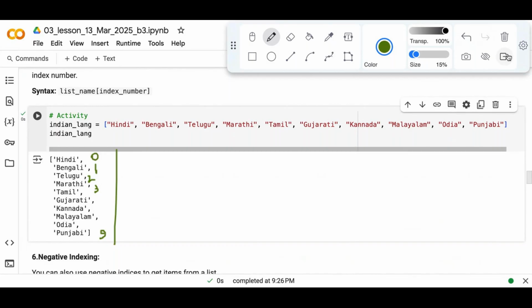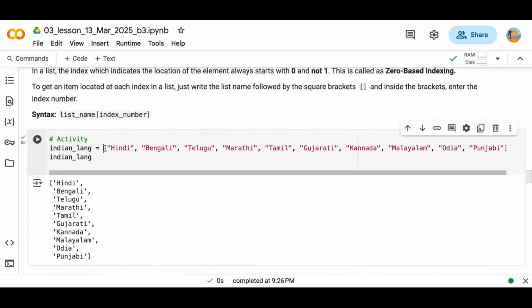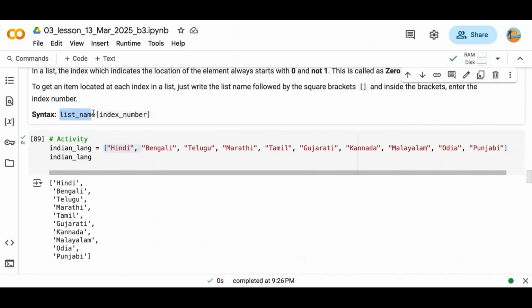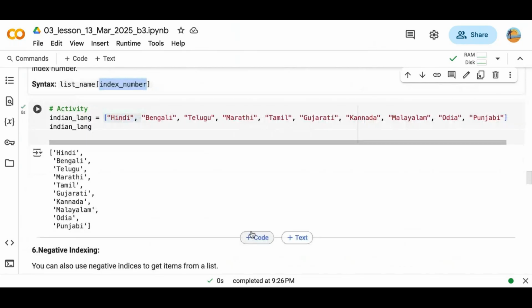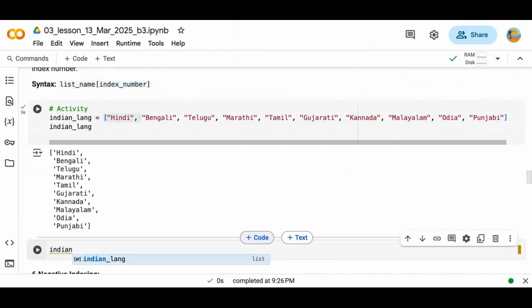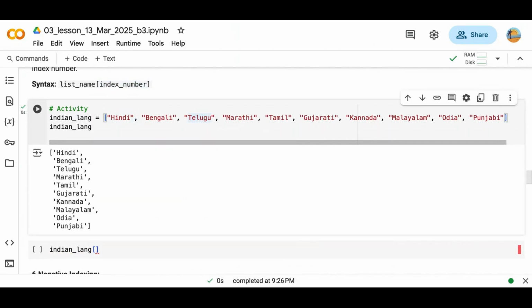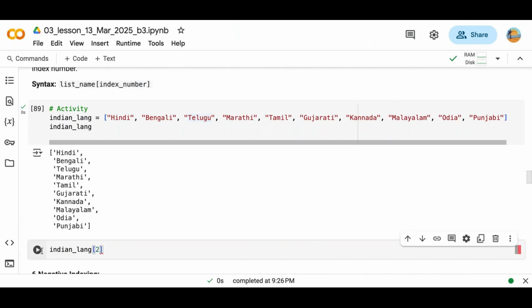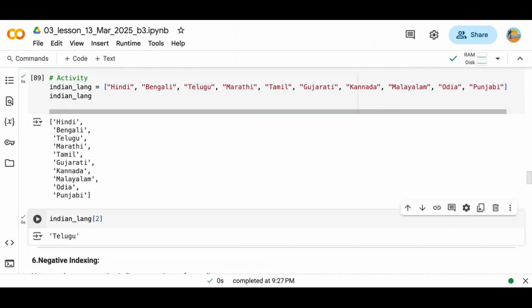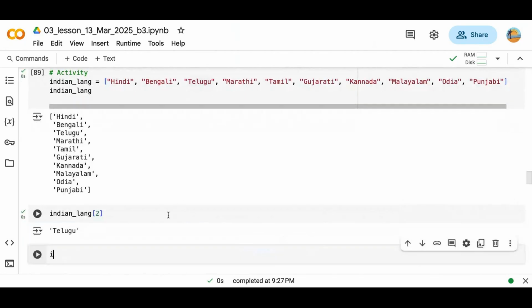So I can print these particular items in the output using the index number also. The syntax is name of the list, square brackets, and you have to give the index number. For example, Indian underscore line. If I want to print Telugu, what is the index number of Telugu? 2, right? So if I just write 2 here, it would print Telugu. What is the index number of Kannada? 6. If I just run it, Kannada.